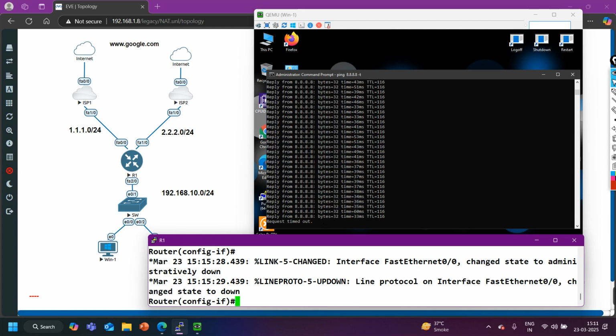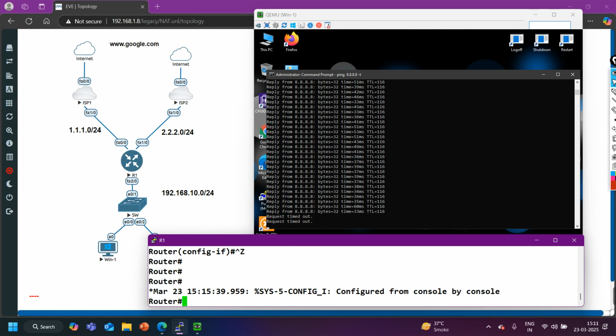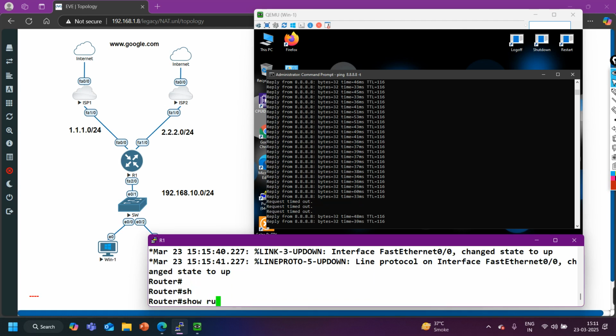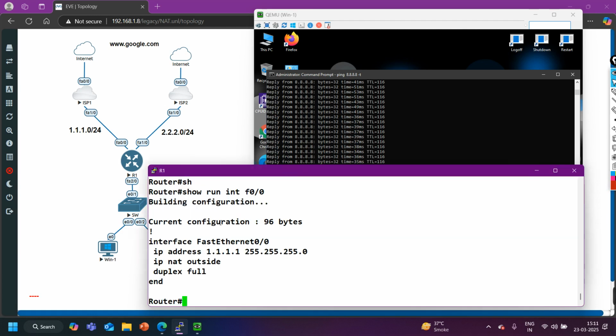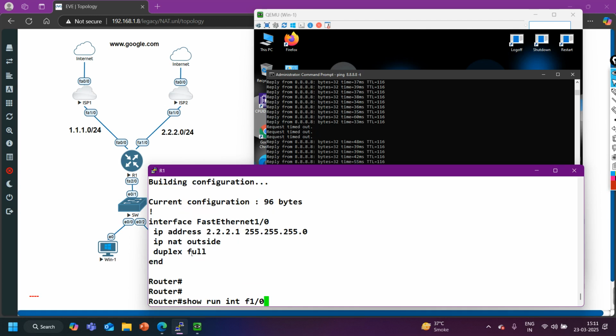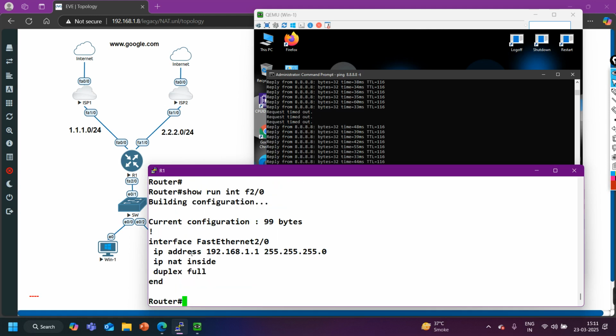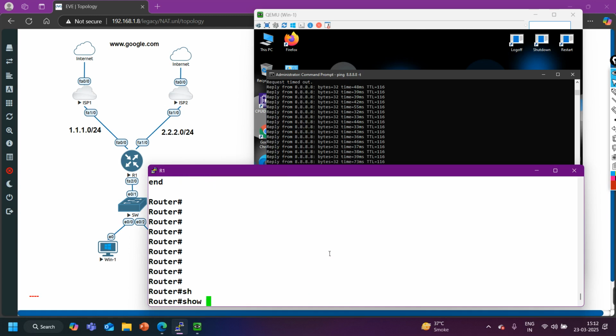If I show you the configuration of this device, if you also want to practice, then see. Run interface F0/0. This is my WAN link connected to ISP1. I have configured the IP here and IP NAT outside. That's it. On F1/0 we also have the same configuration. And on F2/0, the LAN interface, we have a similar configuration, IP NAT inside and then the IP address. After that, let me show you the NAT configuration, show run section NAT.